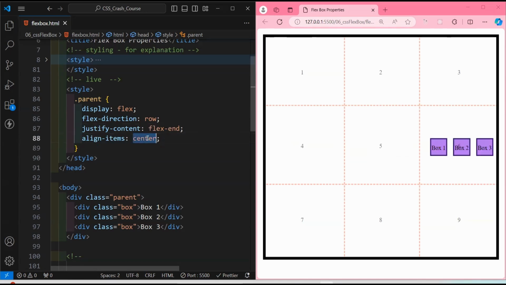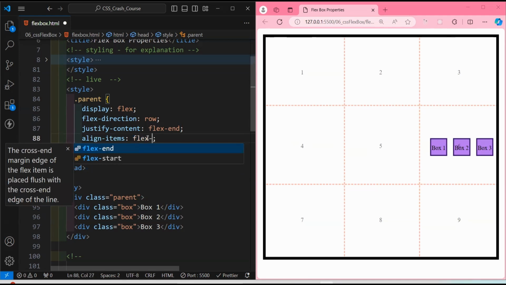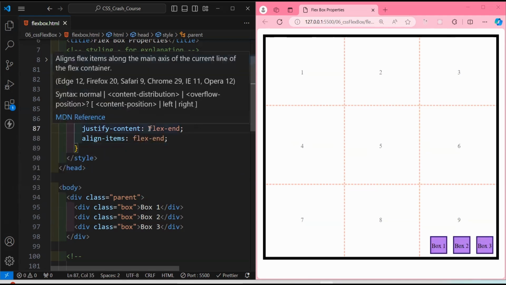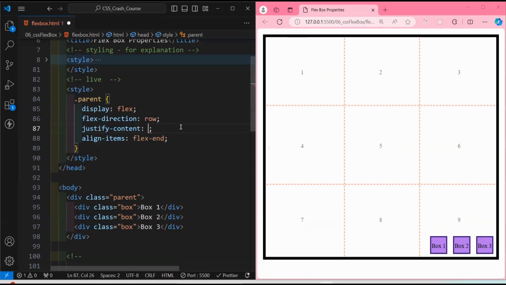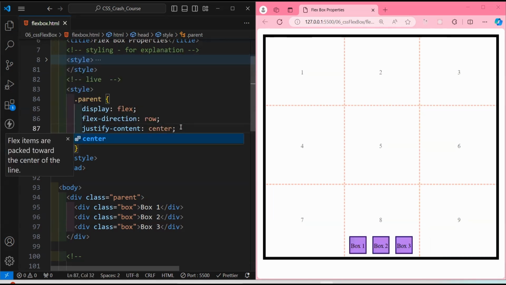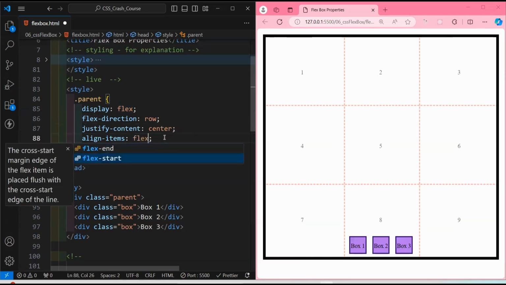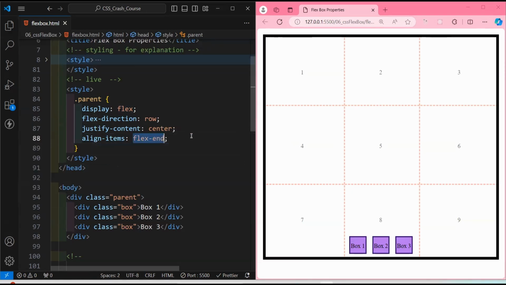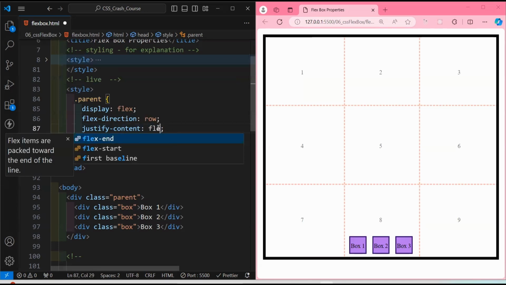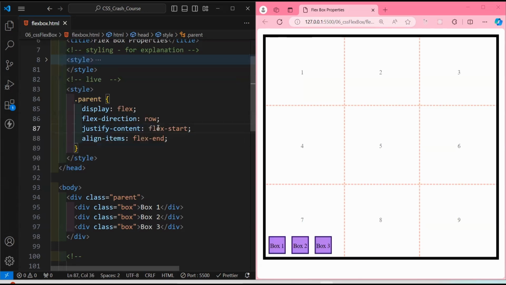Got it? Now let us move that element to the ninth position. I should give the value of flex end. It will move to the ninth position. And if I want to move it to the center, then it will come to the eighth position. If I give flex start, it will come to the, wait, sorry. I need to change the justify content. So it will come to the seventh position.